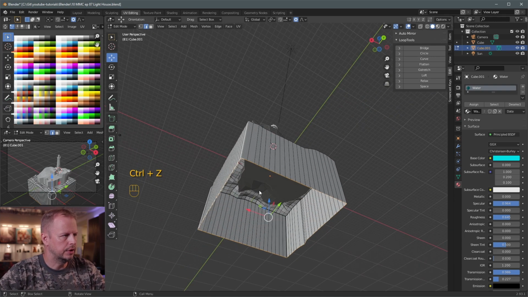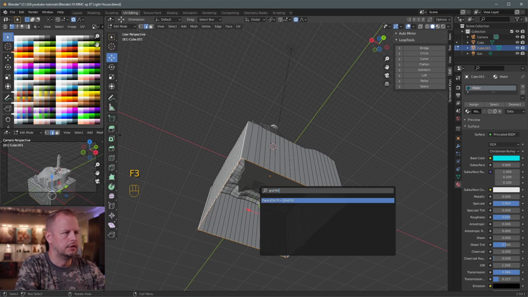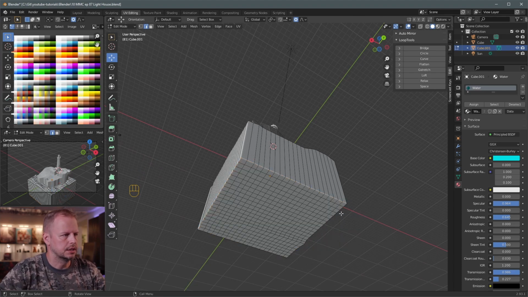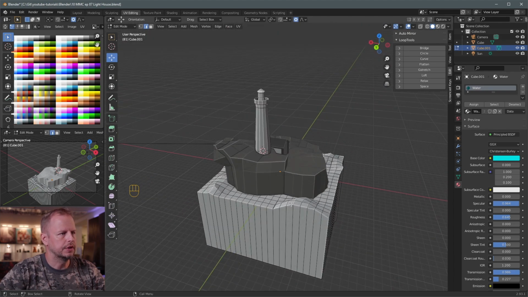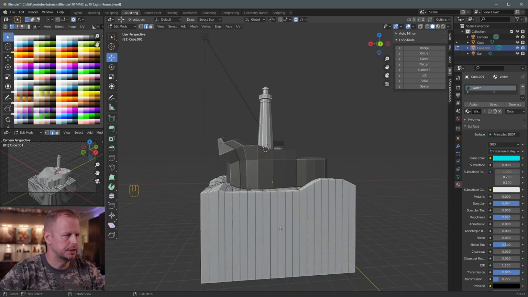Actually, I'm going to do grid fill here, so grid fill. That actually seals it in like that. I got some distortion there, but that's okay. Maybe move that a little bit sideways, but that should be all right.